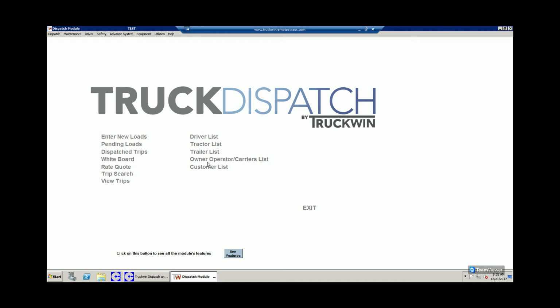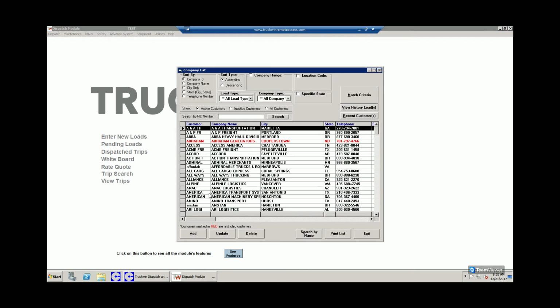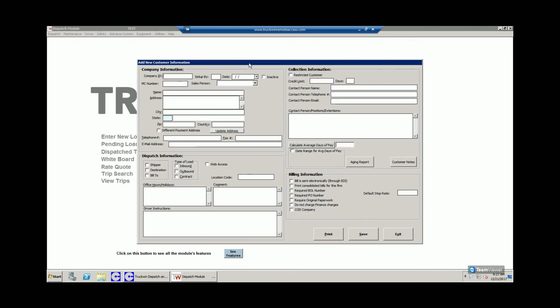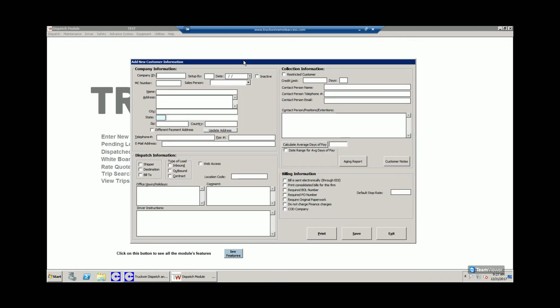It's going to look. So I'll open that up here. So if you go to add or update, I'll go ahead and just do add. You'll notice the screen is quite large. We separate it out into different sections.